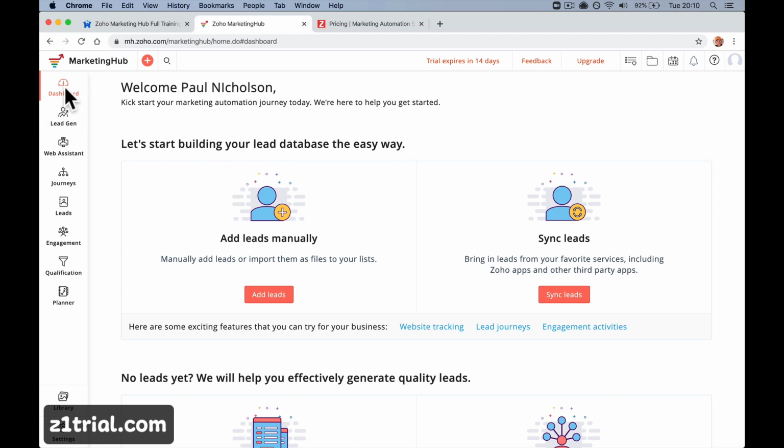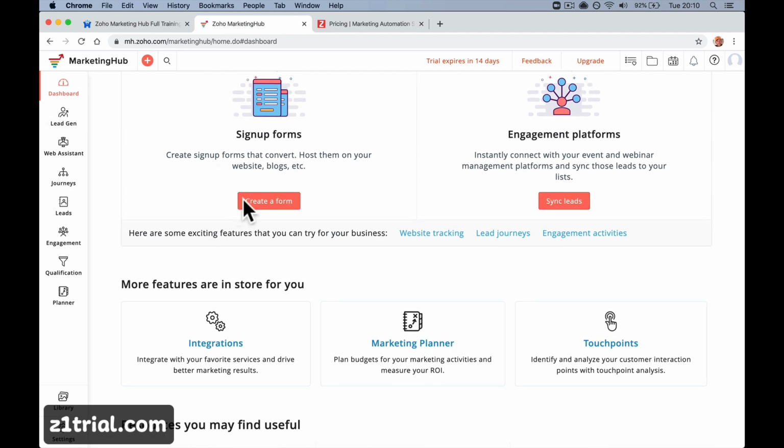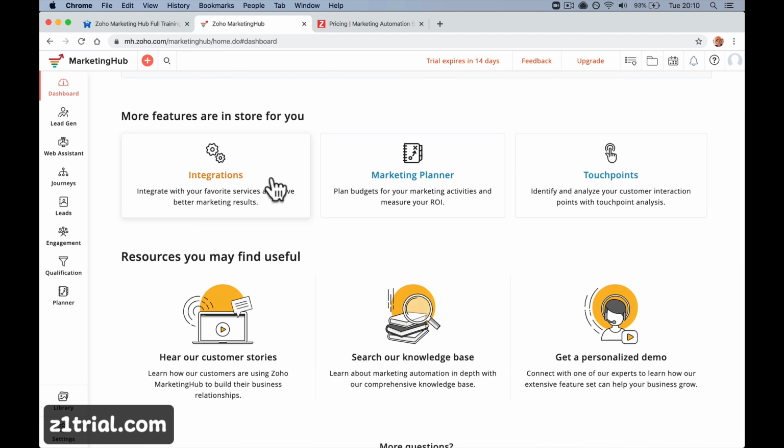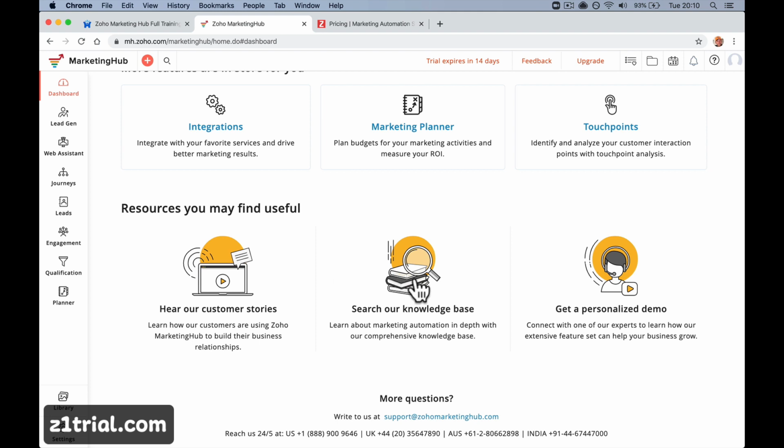So obviously we've got the dashboard where it's going to give you some quick startup things: create a form, sync with other engagement platforms, wherever you're getting your leads from, different integrations, different marketing plans, touch points, where people are coming to you, and some help resources. And if you want a demo, you can get a demo from somebody at Zoho.